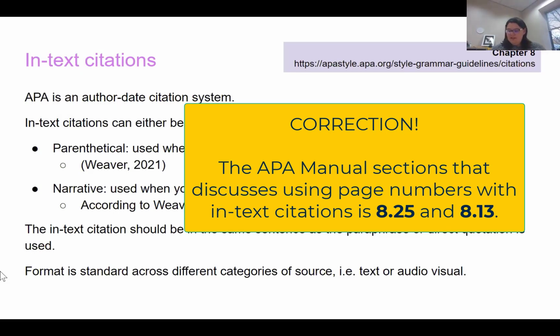A lot of the time, if you want to provide them with exactly where something is. Most of the time, you can just get away with the date. You don't necessarily have to have that page number. Truthfully, most people don't, most of the time you aren't going to want to use the page number. The only time they really recommend it is if you are doing a direct quotation. So that's section 8.28 in the manual, and it talks about it a little bit in 8.13.